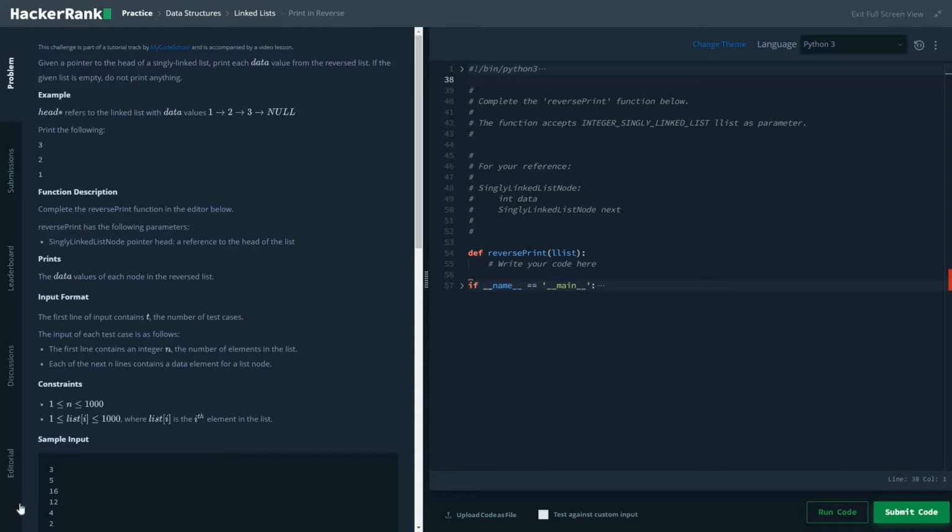Today we are going to solve the print in reverse problem from the linked list section, which is a subproblem of the data structure. The basic problem statement is: given a pointer to the head of a single linked list, print each data value from the reversed list. If the given list is empty, you do not print anything.